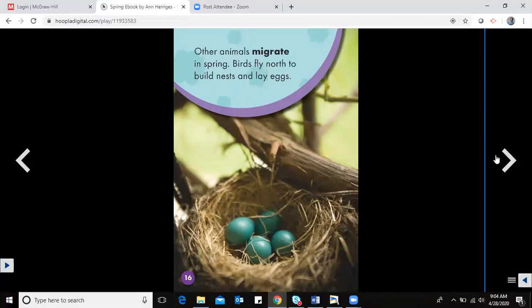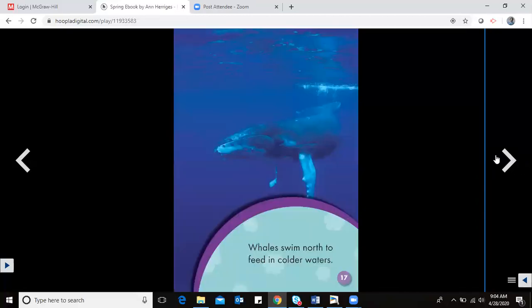Other animals migrate in spring. That's when they move from one place to another, depending on what the weather is. Birds fly north to build nests and lay eggs. Whales swim north to feed in colder waters. So if you remember back to our Holidays Around the World research project, or even our Arctic animals and penguins, we know that as you go further north, the cooler and colder it gets. So whales want the colder water.